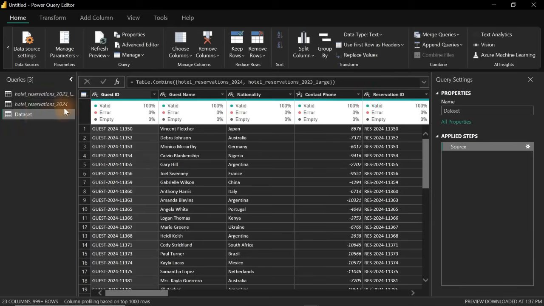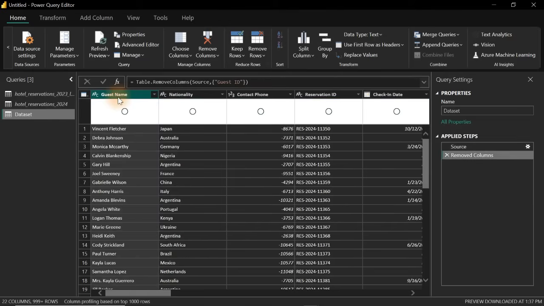All right, now it is time for us to get rid of things we don't want. So we don't want to keep this particular guest ID right here. I can just go ahead and have it removed. So it has been removed for me.